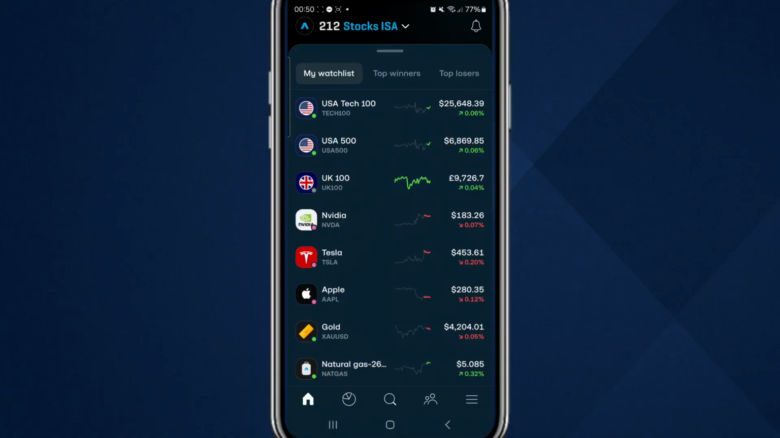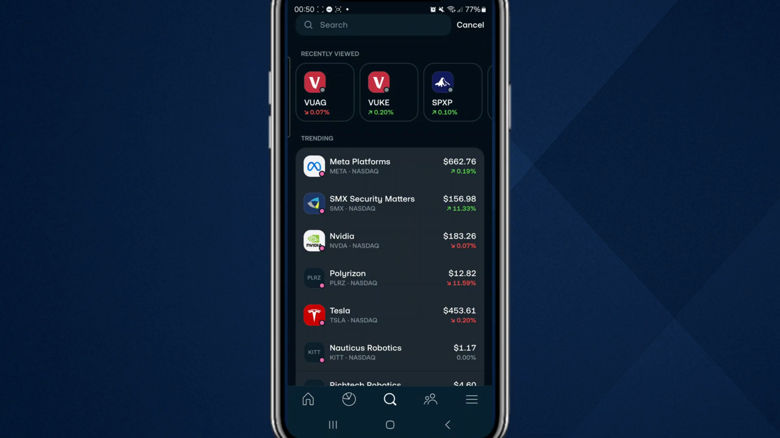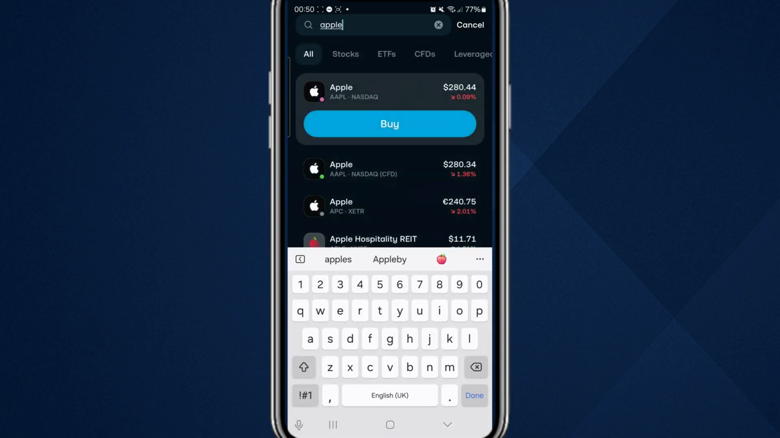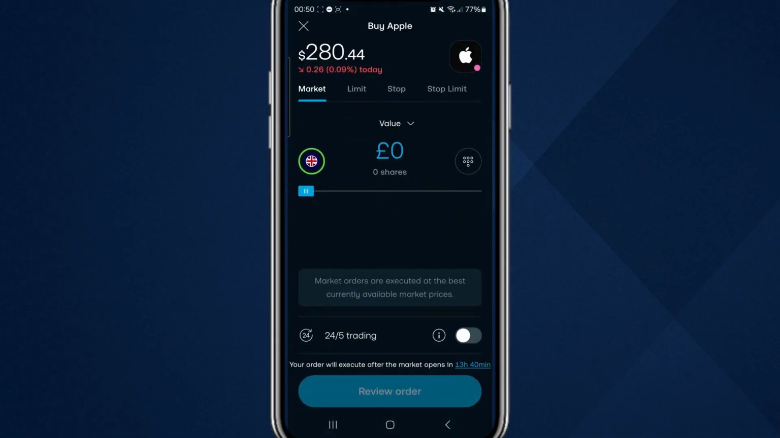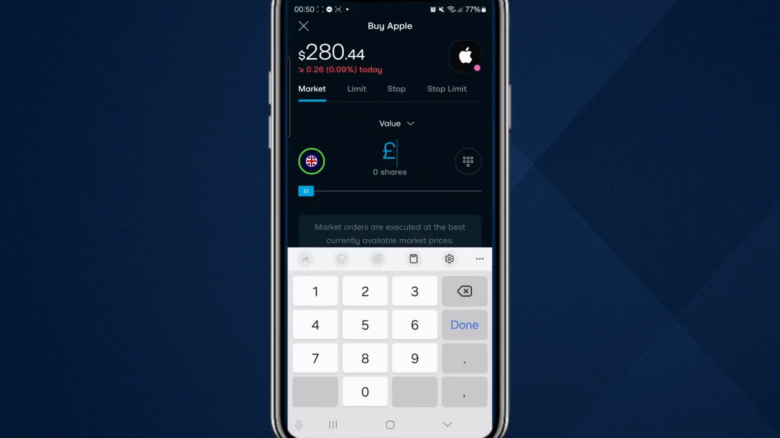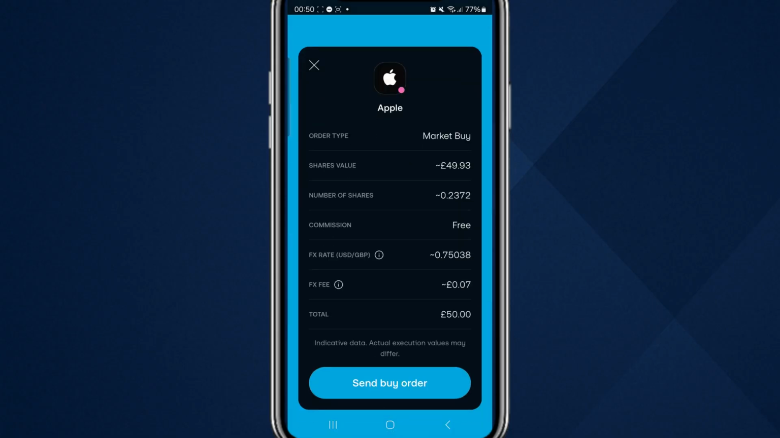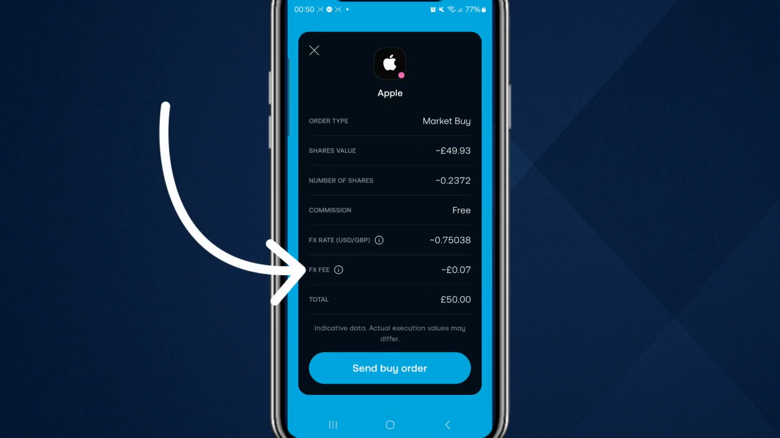Now let's invest in an individual company. Let's go with Apple, as I'm sure most of us know who Apple are. Go through the exact same process as before, but when we review the order, you'll see that there's an FX fee. This is a 0.15% fee, and think of it like a conversion fee, as you can only hold British pounds in your stocks and shares ISA account.